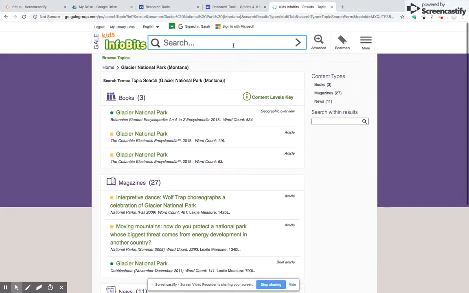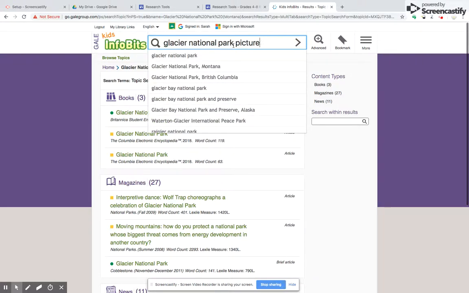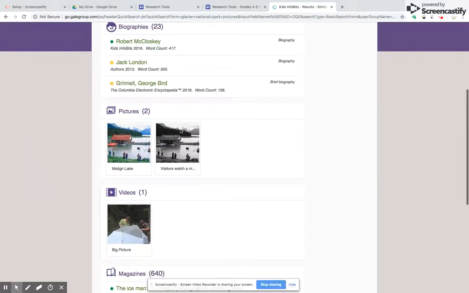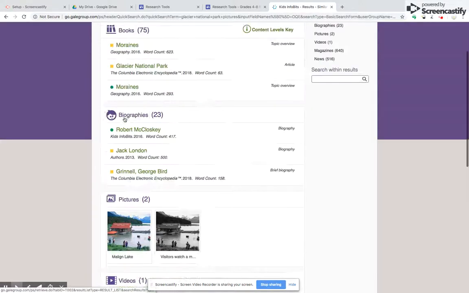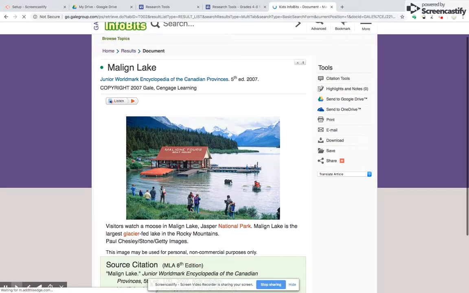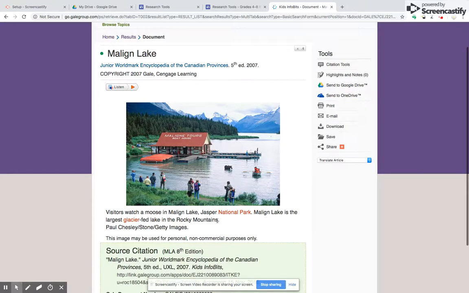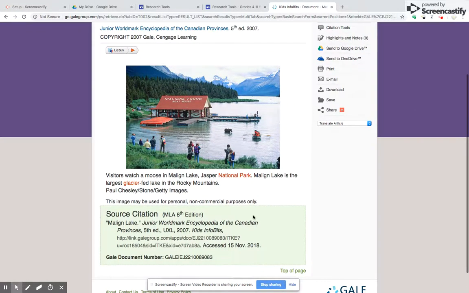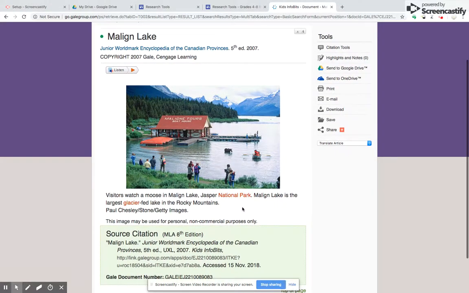Okay, so if I just wanted Glacier National Park pictures, let's see what happens. Okay, so it looks like it's going to give us different things, but here's one picture down here that I know I can use. So what's great, this one just says, look, they tricked us. They watch a moose in Maligne Lake in Jasper National Park. So I didn't look up Jasper National Park. It tried to trick us, right? I looked up Glacier National Park.